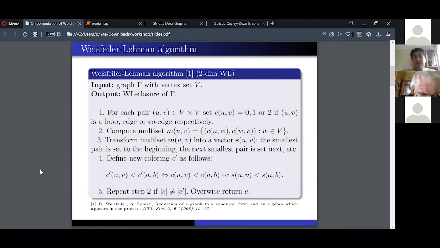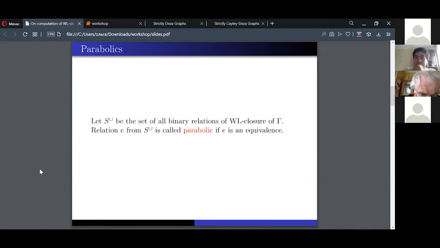And I will give some definitions which will help me to demonstrate the working process of the Weisfeiler-Lehman algorithm, of our implementation of this algorithm, which we programmed during the workshop. So our program can compute parabolics. Let us say that the association scheme will be the set of all binary relations of the WL closure of gamma, and a relation from this set is called parabolic if it is an equivalence.